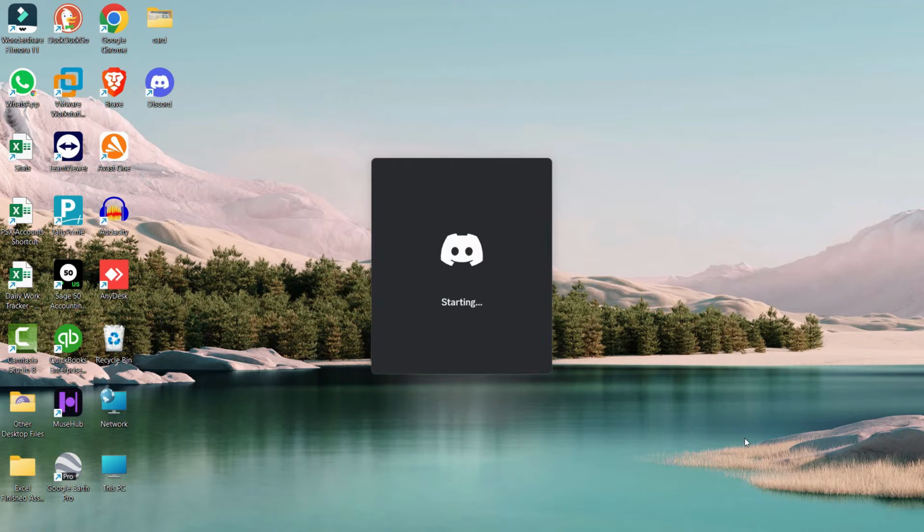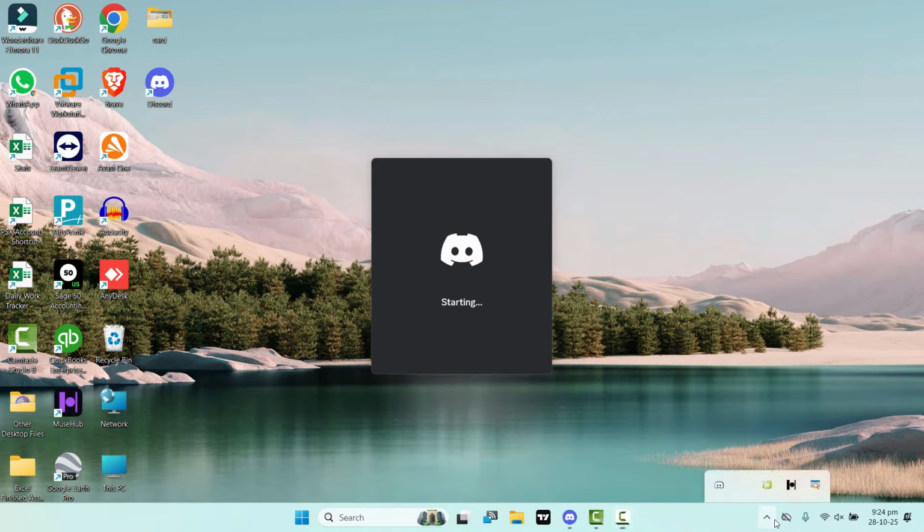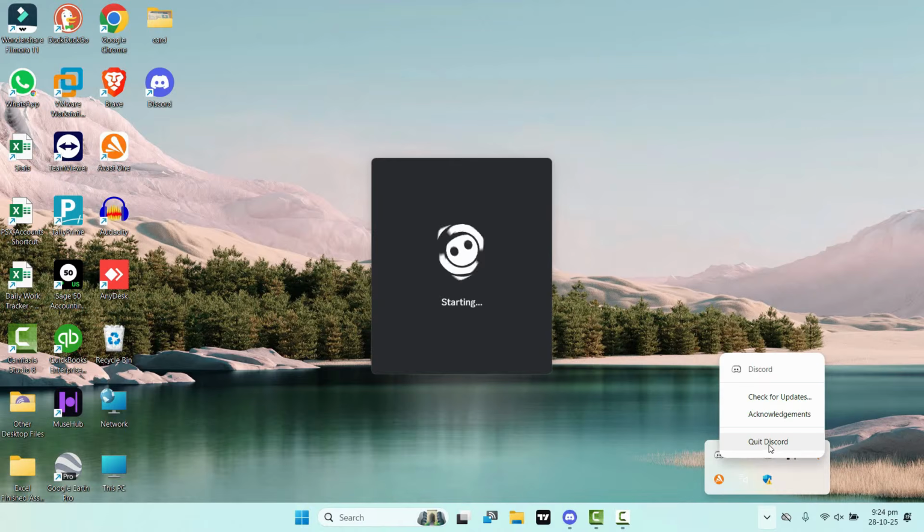In this video, we are going to see that if your Discord is stuck at the starting screen and it keeps on showing starting, but it is not getting started, here's what you can do to resolve this. First of all, just head over to this right tray icon and find Discord here, right click, quit Discord.